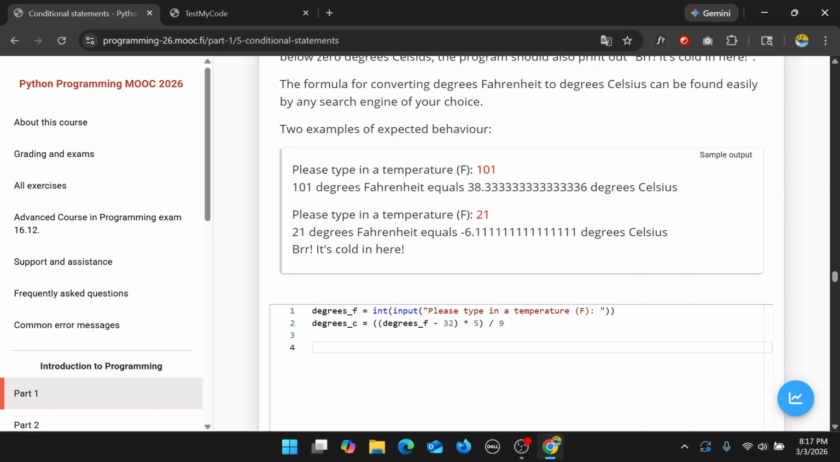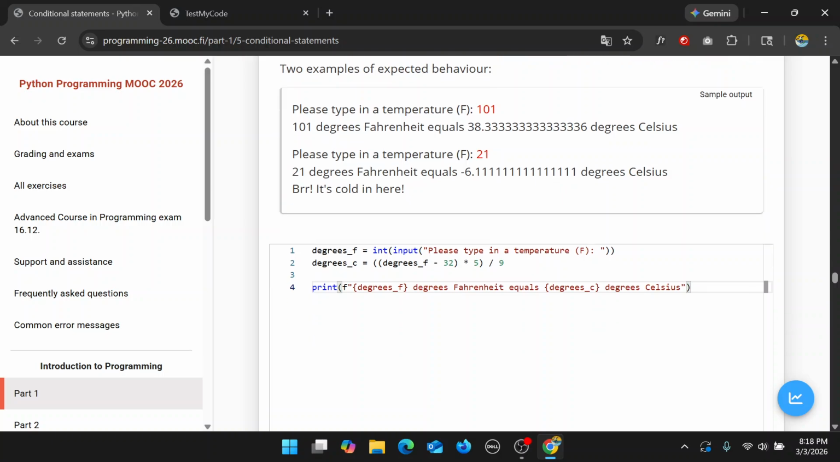And then what we're going to do is just write, print out using an F string. We're going to do degrees F Fahrenheit equals, it's going to do degrees C degrees Celsius. So let's just test this out to see if I remember this formula correctly. I think I did.